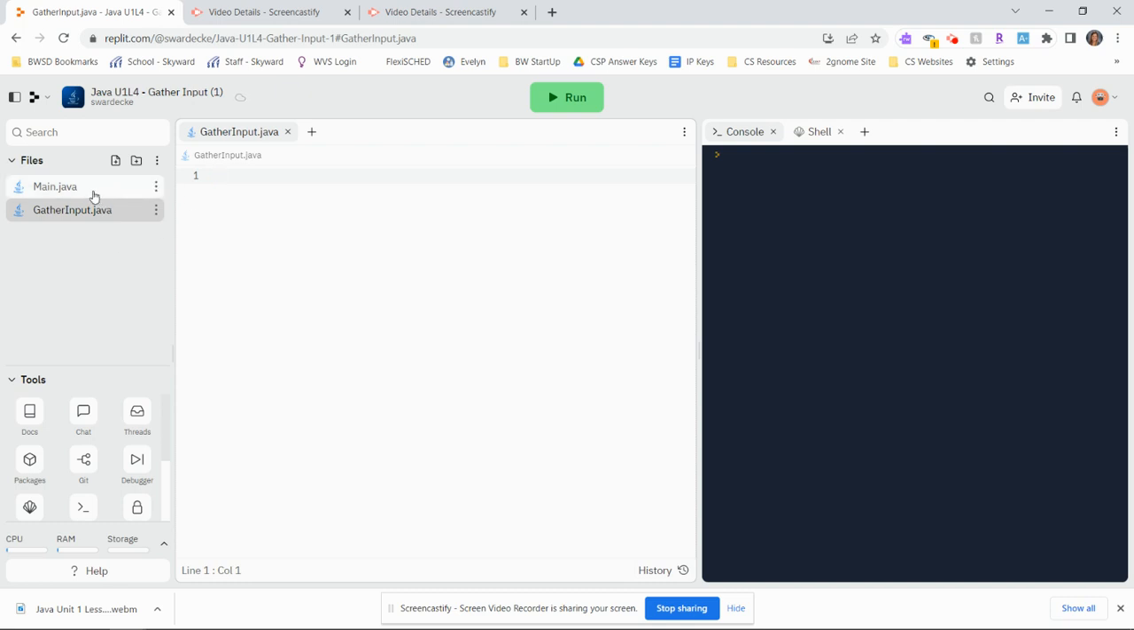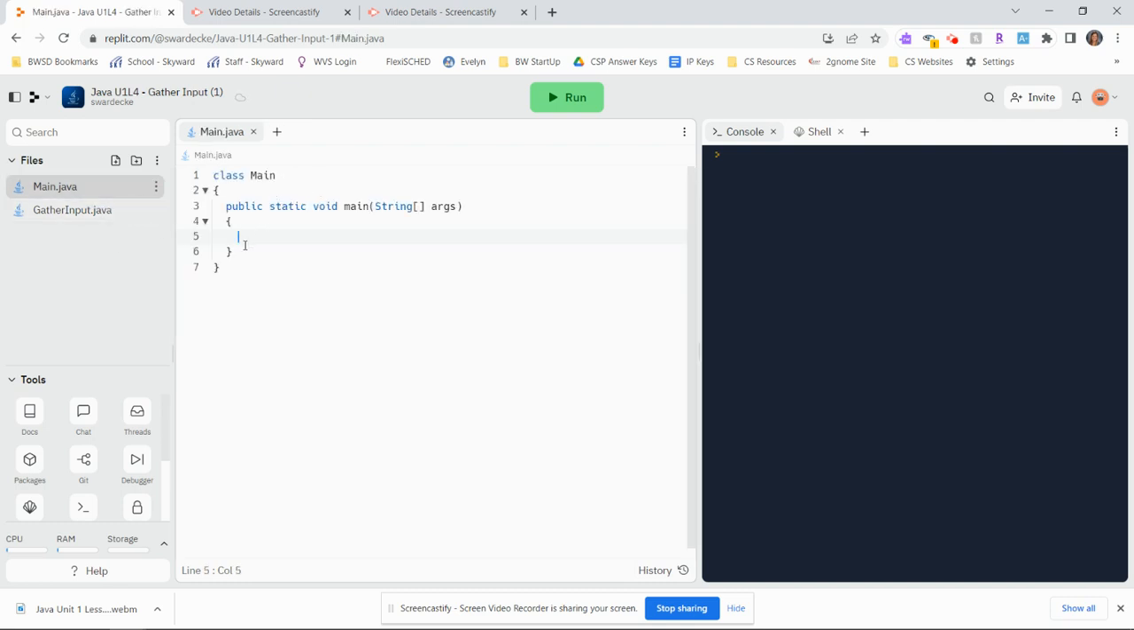So now you can see that we have our main class. It's going to call our GatherInput class. So I'm going to go ahead and add the line into our main class right away. Call it GatherInput.main. In parentheses, I have the word args and then the semicolon. So the main is going to call my GatherInput class to run.